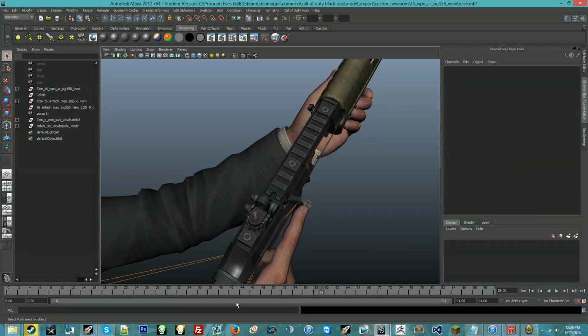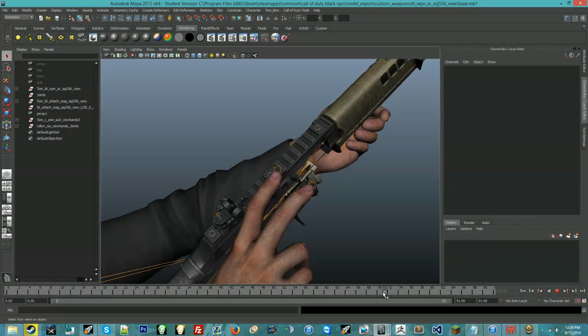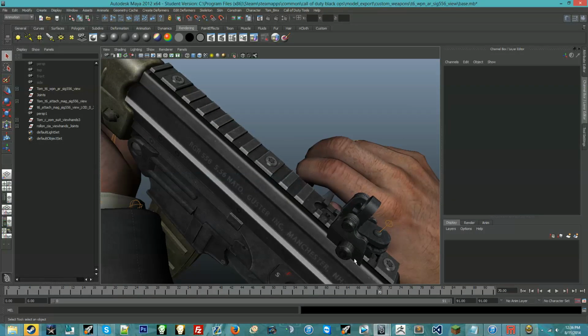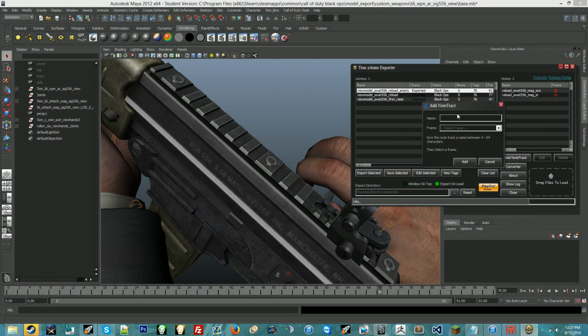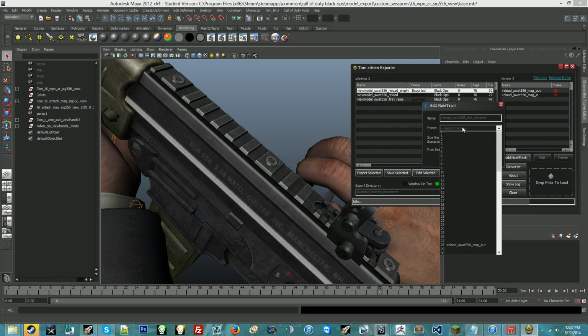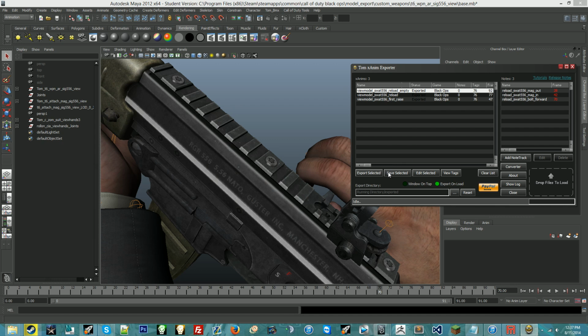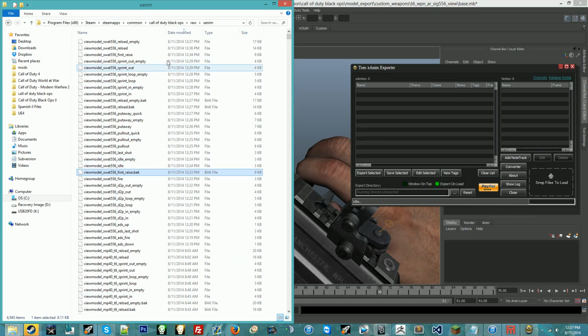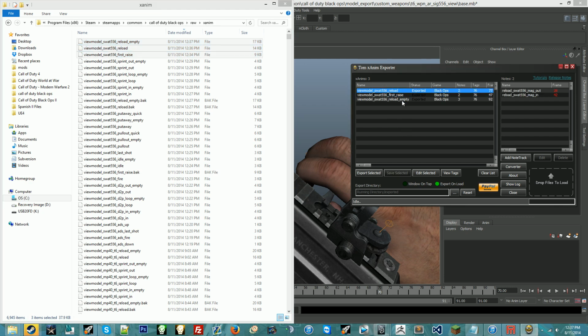Now we check for the first time he is that. So on frame 70, reload swat 556 bolt forward. Add, save selected, yes. And then just to make sure that the anims are alright, we'll go ahead and import all three and look, and our note tracks are saved.